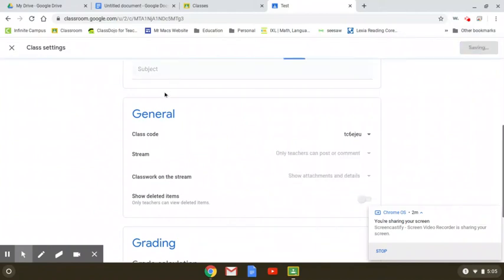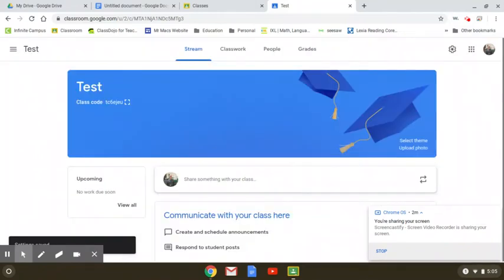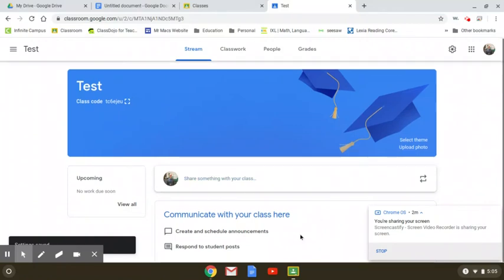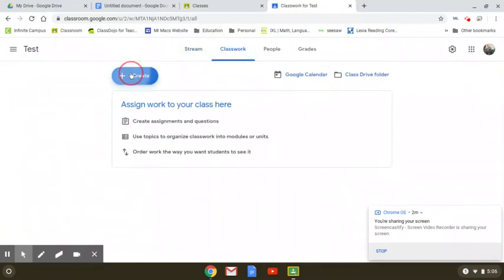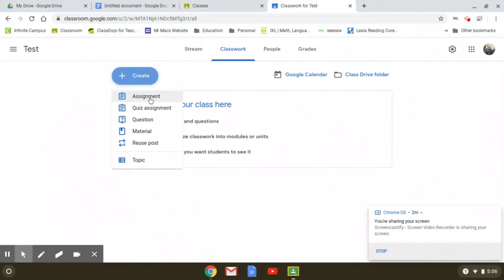Then you'll hit save. So I like to see if I have an attachment, I want students to be able to see that on the front page. That's how I like to do it. So how do you actually, now that we have a Google Classroom, we've invited students, how do you post? Well, you go over to classwork and you create. And once you create, you can post an assignment, a quiz, questions, material, reuse a post. That's what I use quite a bit. Once I put a post up that I like to use a lot, I'll reuse it quite often.